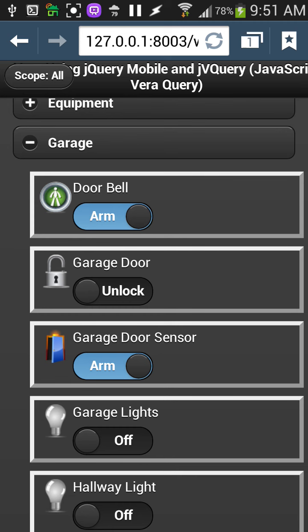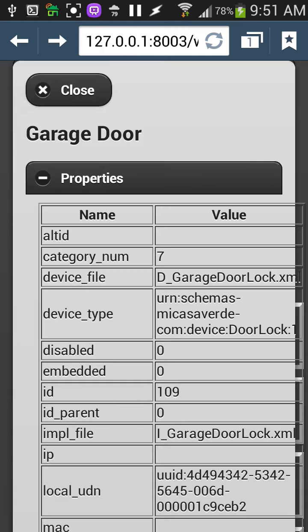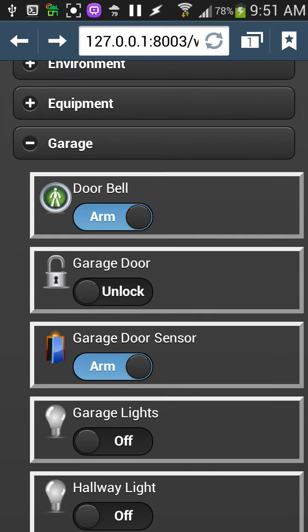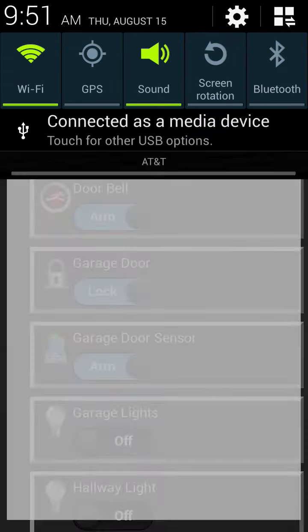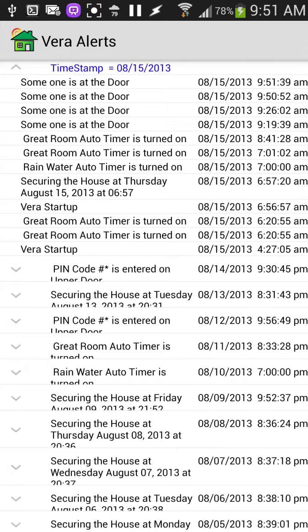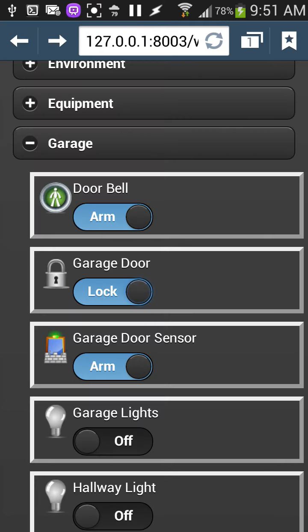So I'm going to lock the garage door again just by tapping on. Oops, there, tap. Tap the background. I'm going to slide it over this time. So there, I'm locking the garage door. The doorbell will probably go off again because of the motion. Someone is at the door. There it goes. And I'm going to cancel that Vera alert so it doesn't say it twice. Okay, back here.